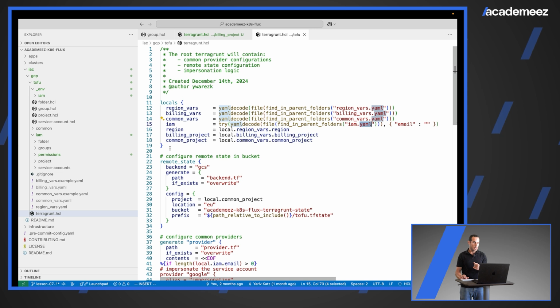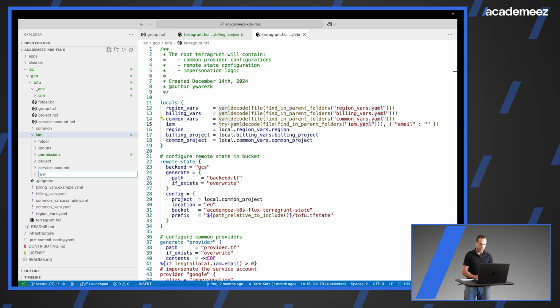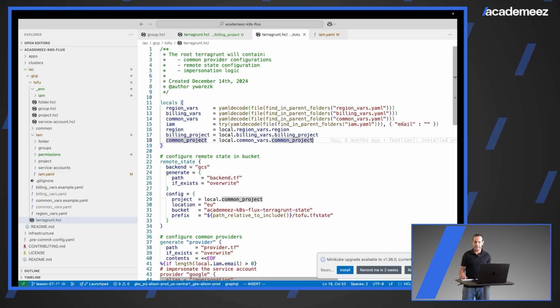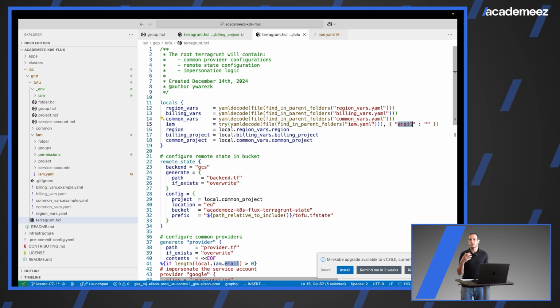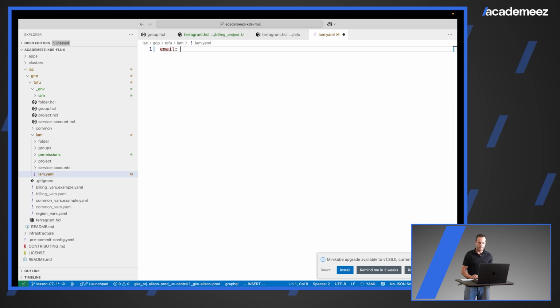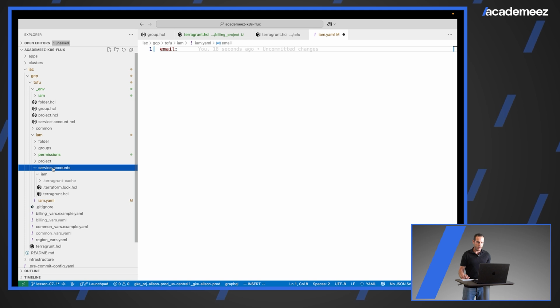in this file. So what I'm going to do is go to the IAM and create this iam.yaml file. And in this file, we are expecting the email of the service account that we want to impersonate. So I'll specify an email, and the email will be the IAM service account. So basically the service account IAM that we created here.